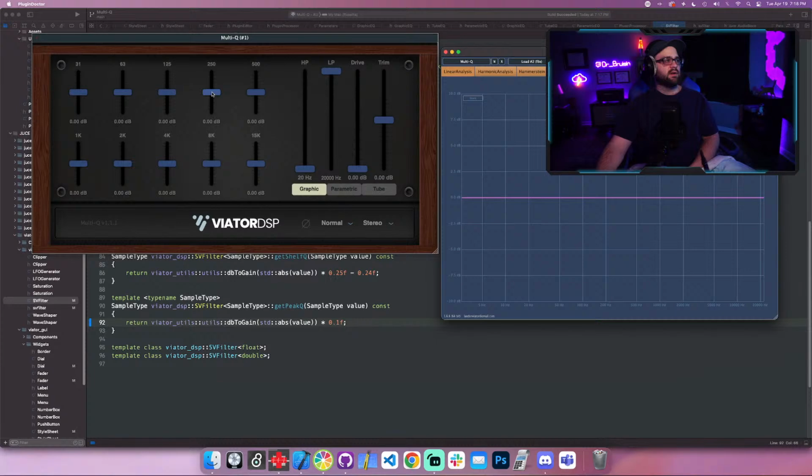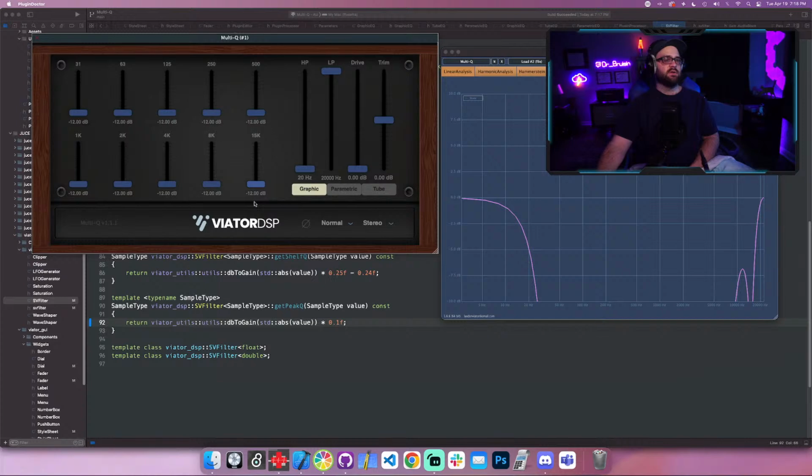So let's see what it looks like now. It's still kind of narrow, but that's pretty wide. Still pretty narrow, but there we go. Yeah, that should be more like, yep. That should be good. Oh, that's interesting. That's pretty cool.